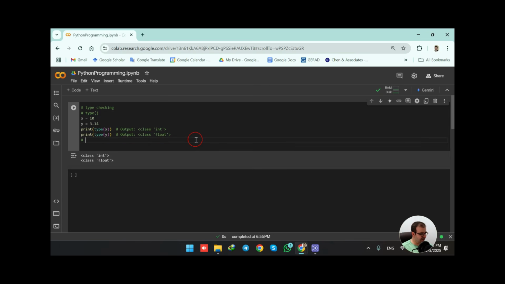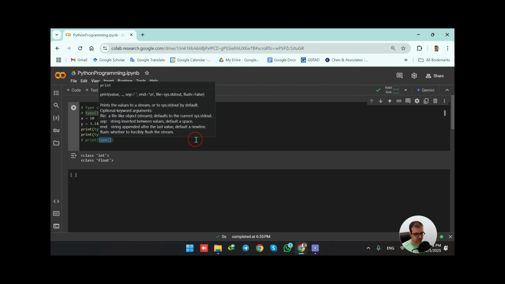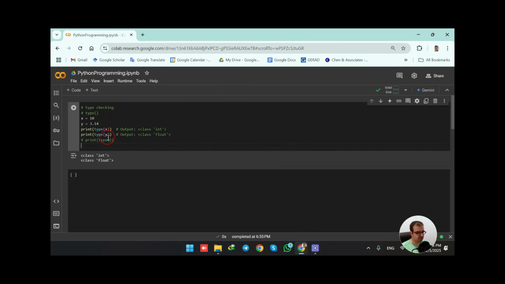So basically, we used to use the print function like this. So it was going to print out the x for us. Okay. So now I'm using this function, the type function, to know the type of my variable. And which variable? Okay, I want to know the type of x variable, or I want to know the type of y variable. Okay, this is how we can ask the compiler to give us the variable type of different variables.